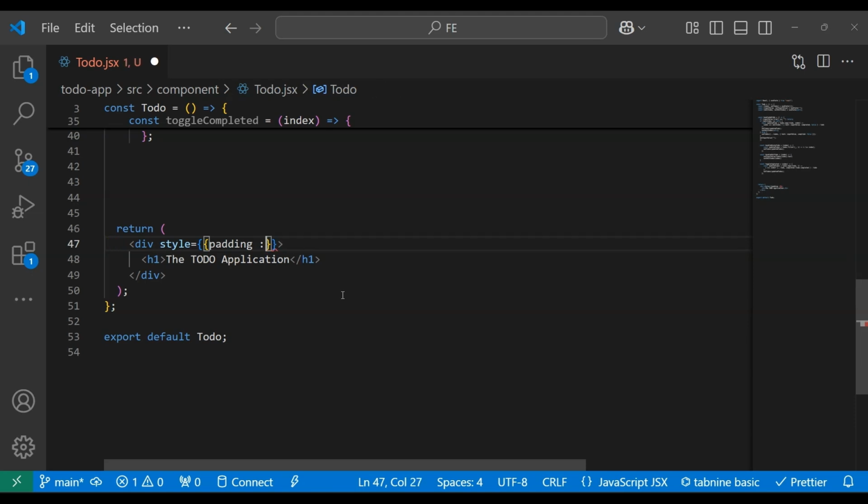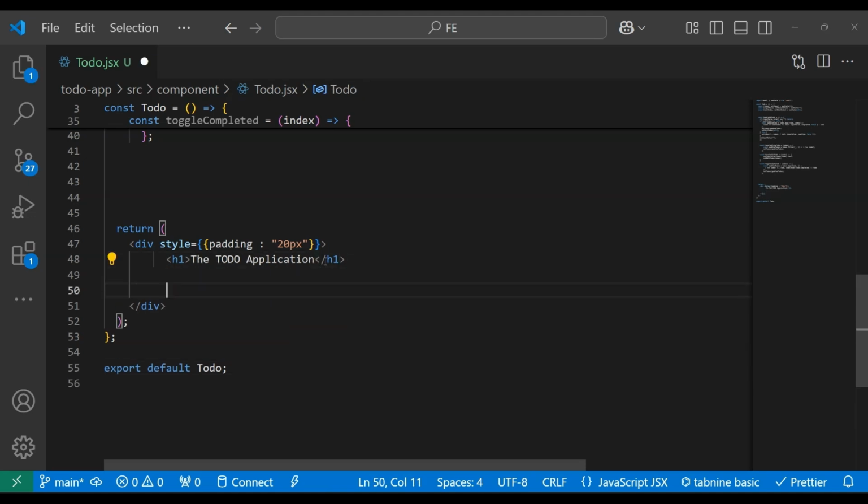This one is actually going to be inside double quotes. So I'm going to say 20 pixels. If you look right here, this is the main curly braces. Then inside the curly braces, we have an object. So we can have multiple entries in here inside the curly braces, with each of them set as key and value, right? Okay, so the next thing we're going to do, I'm going to go down below the title.